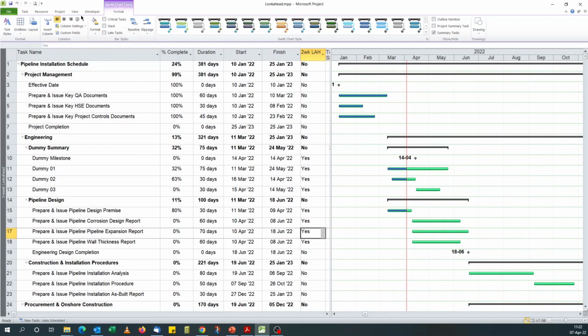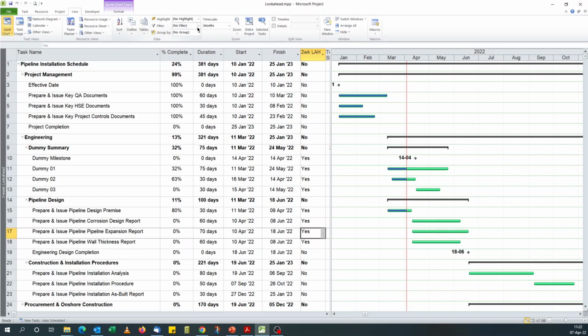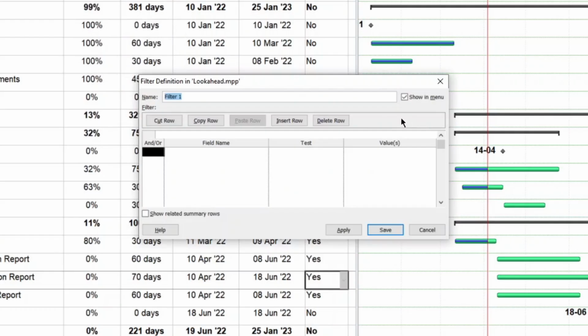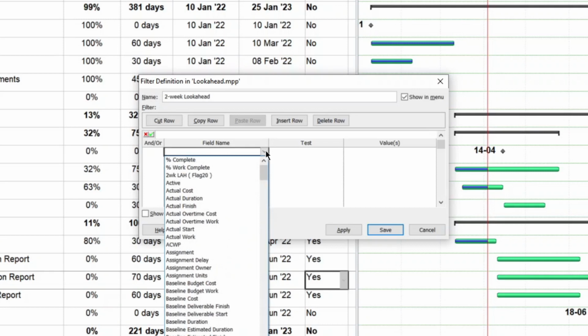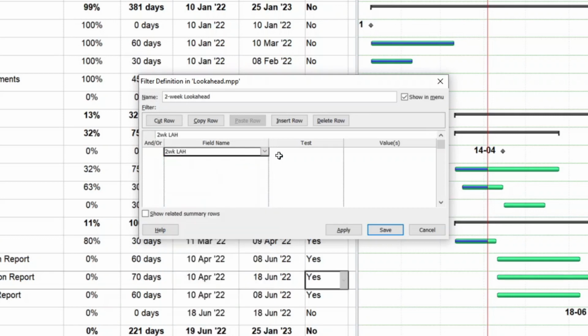So now we can go to our filter, create a new filter, call it 2-week look ahead, and we say we look for a flag. So we look for the flag. It should normally appear at the top. You see 2-week look ahead, because I've used numbers, and we say it's equal to yes, true or false. Yep, and if it's the case, you save. So now I want to show. Normally, I check show related summary column so that you know which WBS your task belongs to.